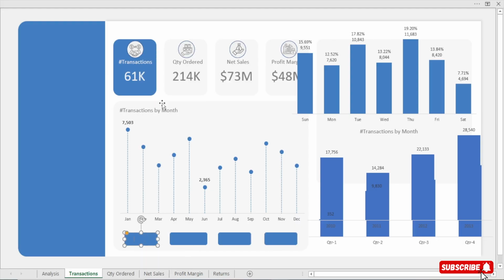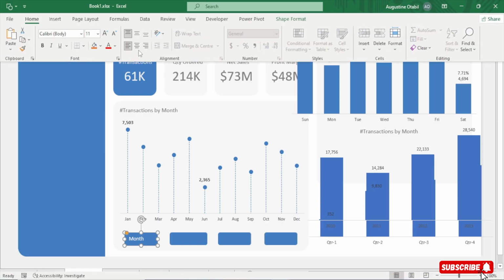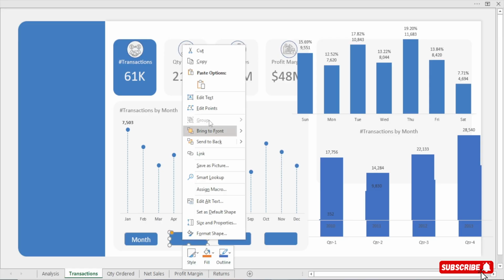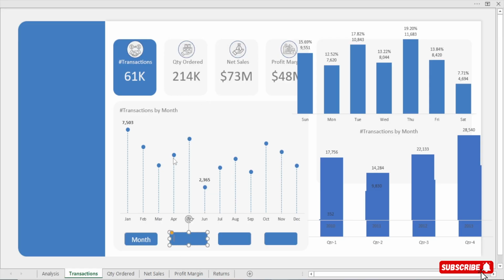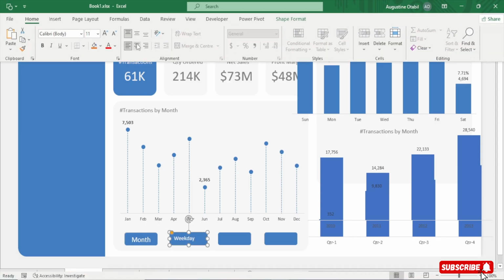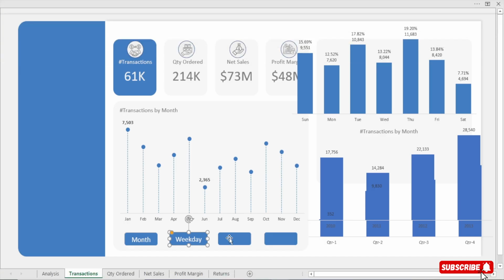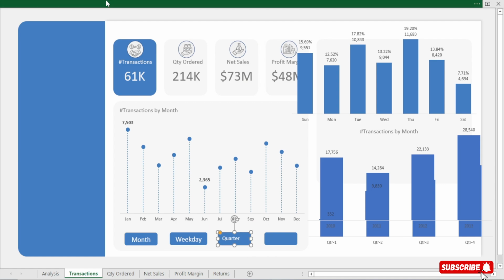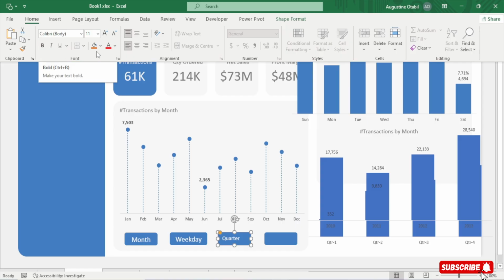So the same thing, edit text. This is going to be month. Sorry. Month. Select this, center it, and then this is going to be what? 14. The same thing as this. Right click, edit text. So this is what? Weekday. Select the shape, center, 14, edit text, quarter, shape, let's make it center 14.